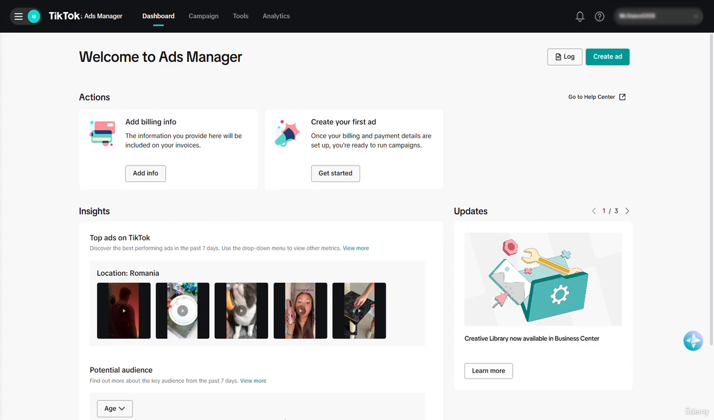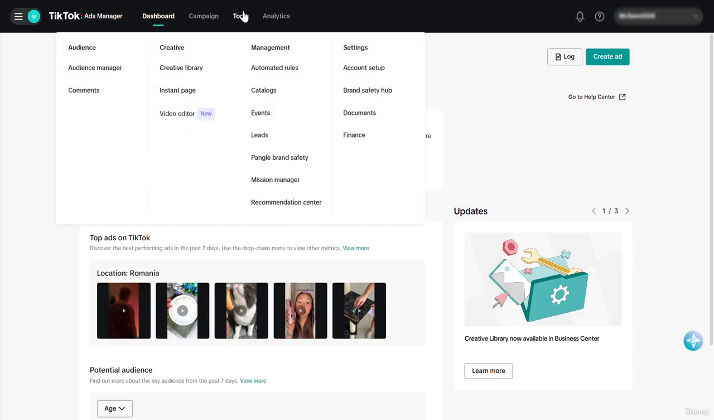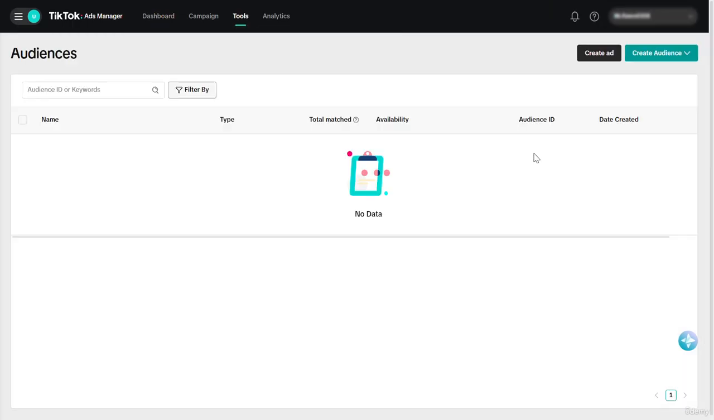custom audiences and smart lookalike audiences inside TikTok Ads Manager to reach the most valuable users. To do this from the dashboard, come under Tools and from the Audience section, click on Audience Manager. Once you do this, you'll find the option of creating an audience. From here, you can choose either a custom audience or a lookalike audience. Let's first begin by creating a custom audience.